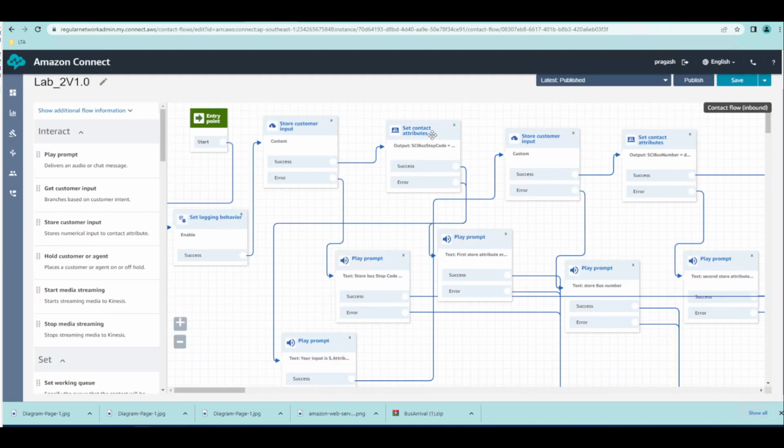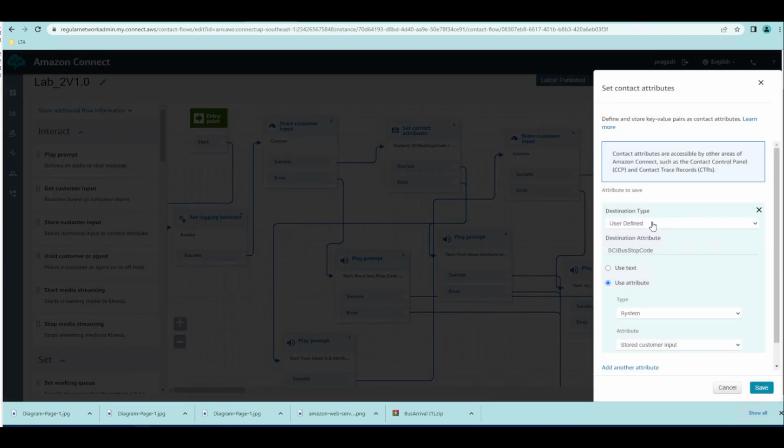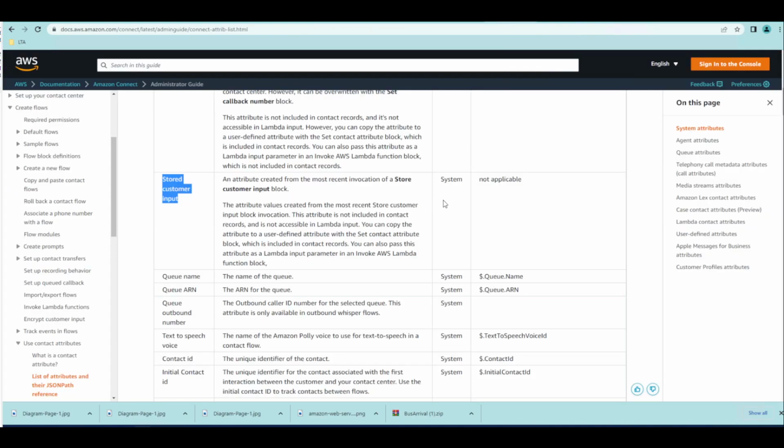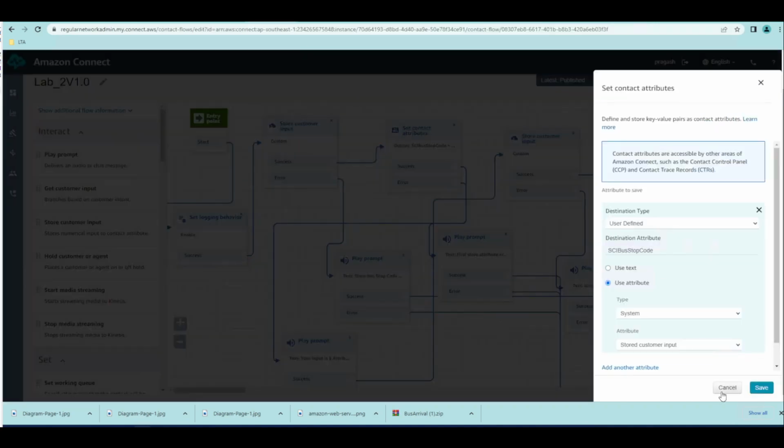As I said before, I am setting that to an attribute. It's a user defined attribute. You have several attributes; it's either a system defined attribute or a user defined attribute. I'm using a user defined attribute, with the destination attribute as SCI bus stop code. The documentation says the stored customer input is a system variable, so once I set it here, the most recent customer input is stored under this attribute. So I'm saving that attribute as SCI bus stop code.